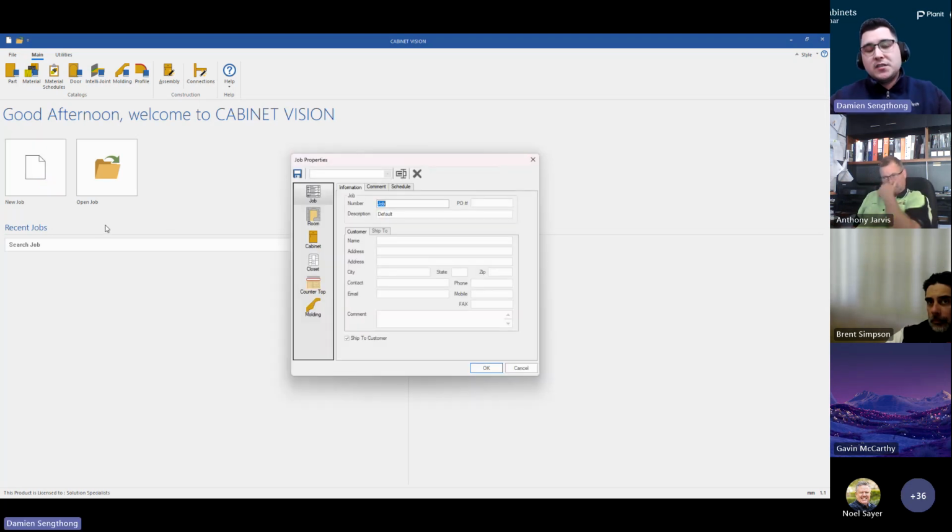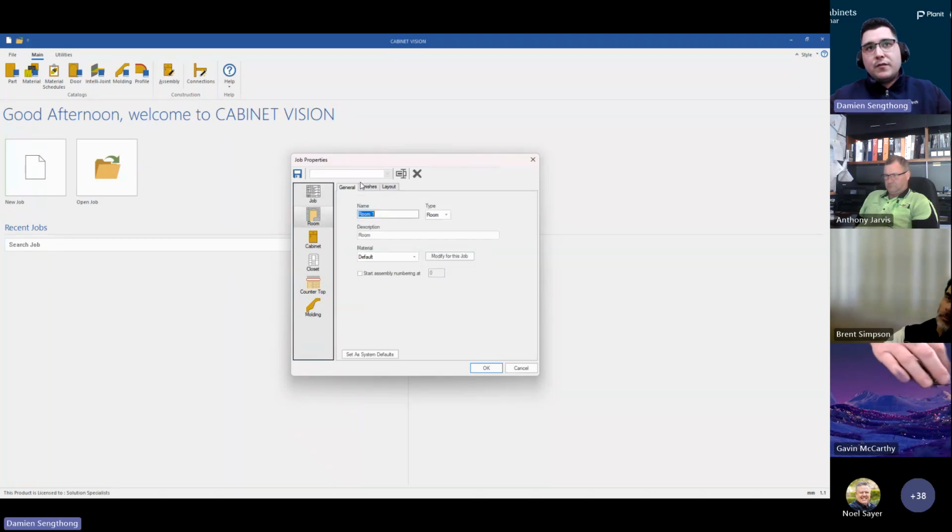What I'll be demonstrating here is the power of the various construction methods, as well as how they affect the cabinet. As you can see with the job properties, inclusive with Cabinet Vision, you have your job properties relevant to all your project information. Then moving on, you would have it for your room properties as well. Within Cabinet Vision, you can have multiple rooms set up within the one file, so it's very efficient if you're doing a full house fit out: kitchen, laundry, vanities, or various wardrobes as well.